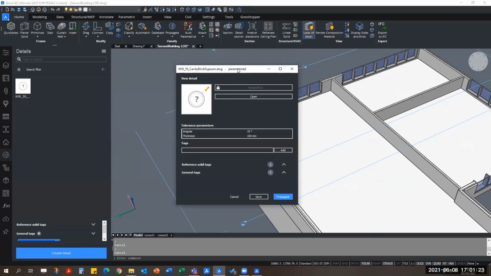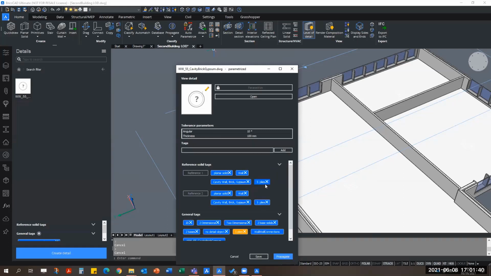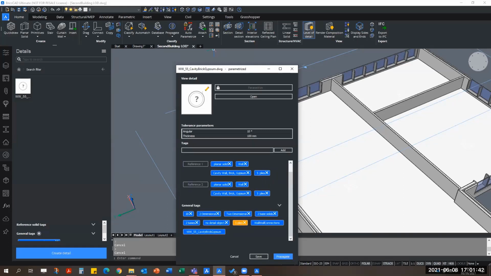It's a parameterized detail that has been provided for you in the folder ww_55, and it's got all the parameter settings all set. And we'll go through this later in more detail. And as for now, these are some of the tags that have been assigned. So there are solid tags. It comes with references of compositions.